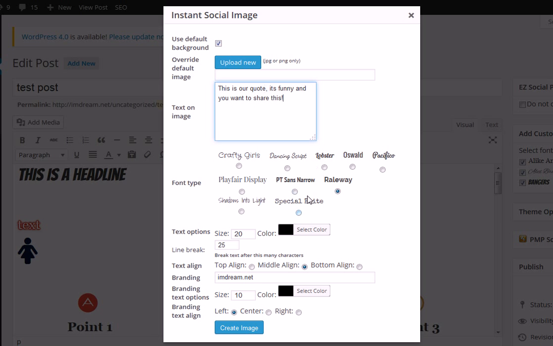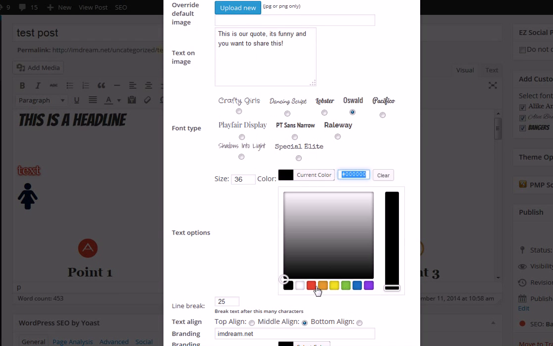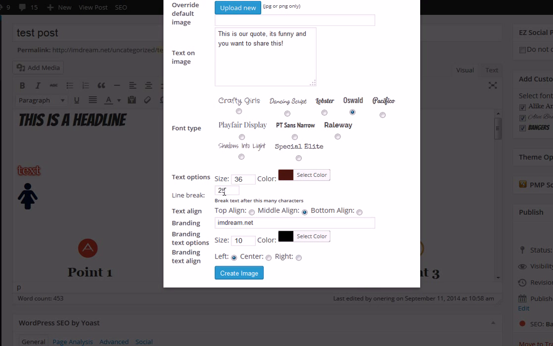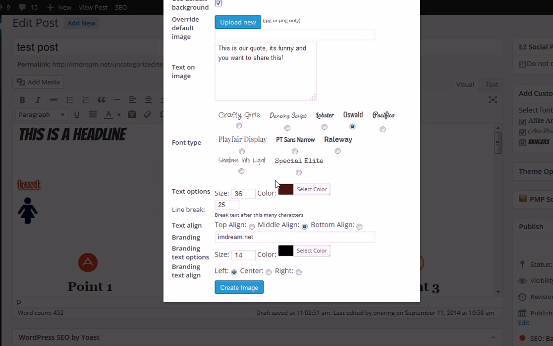So we can choose the font that we want to use to overlay on the picture. So let's choose this one. Again, you can set the defaults, and then you can set each one individually. So I want to change this to 36, and I want to change this to a red color, but a dark red, okay? And line break, we set the line break. We set the text align top, middle, or bottom. We're going to align in the middle. We can also choose the branding that we want, and let's up that to 14 pixels. Again, you can set this in the default, but you can do it individually here. And then you can set the branding. I like it to the right, so let's do that.